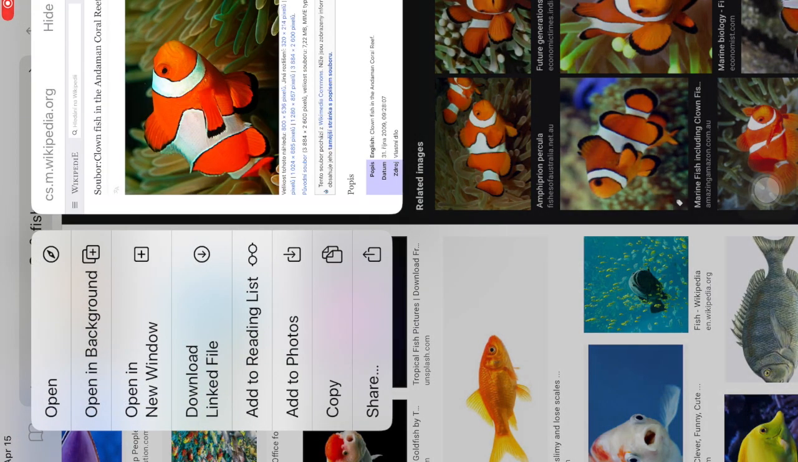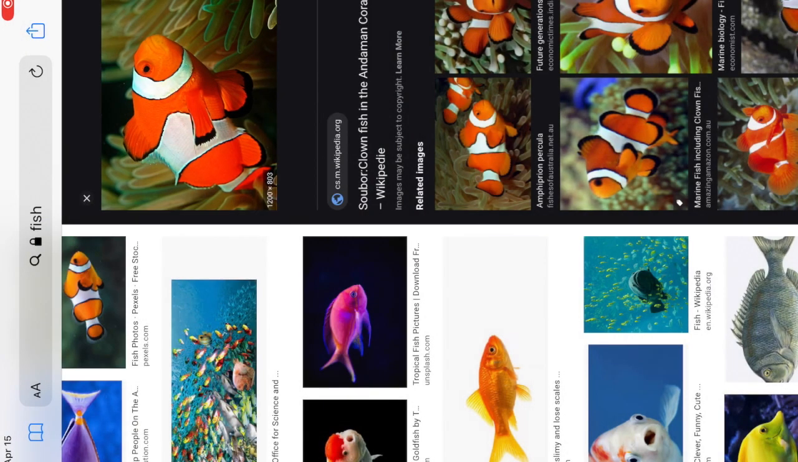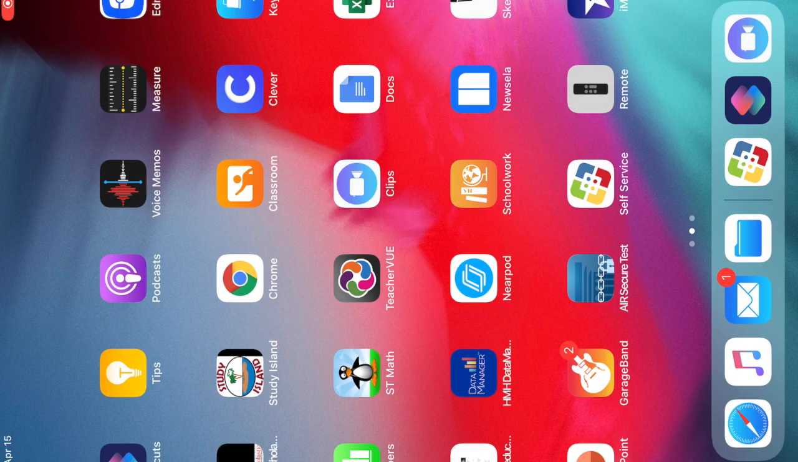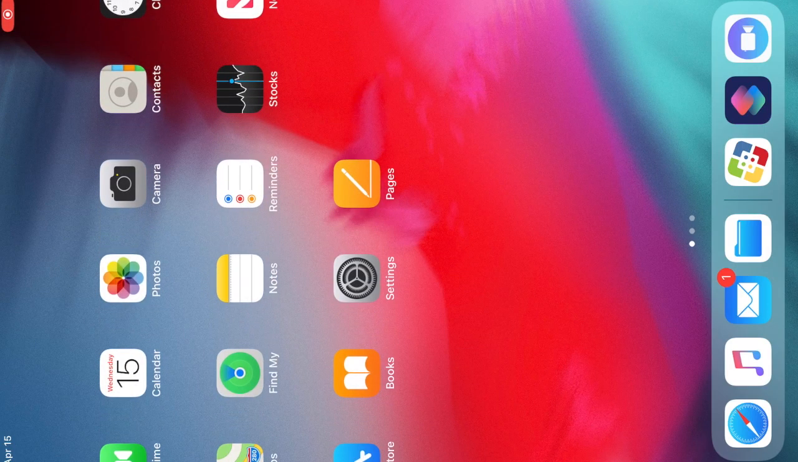Now it looks like it's going to take that whole Wikipedia article, but it's not, because we're only going to click on the option Add to Photos. So I've gone ahead and I've clicked Add to Photos. I can go ahead and double click my home button, circle button at the bottom, and slide up to close my Safari page. Well, you want to make sure that you have a picture of the fish so that it can be included in your clip.